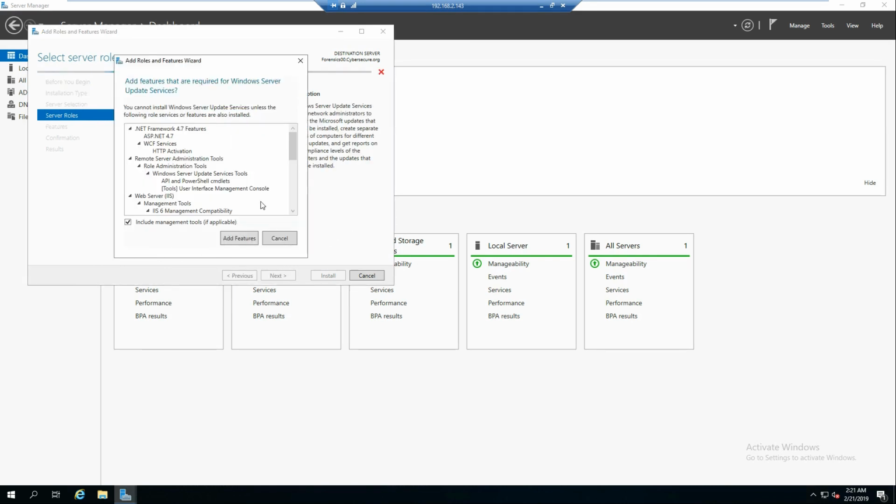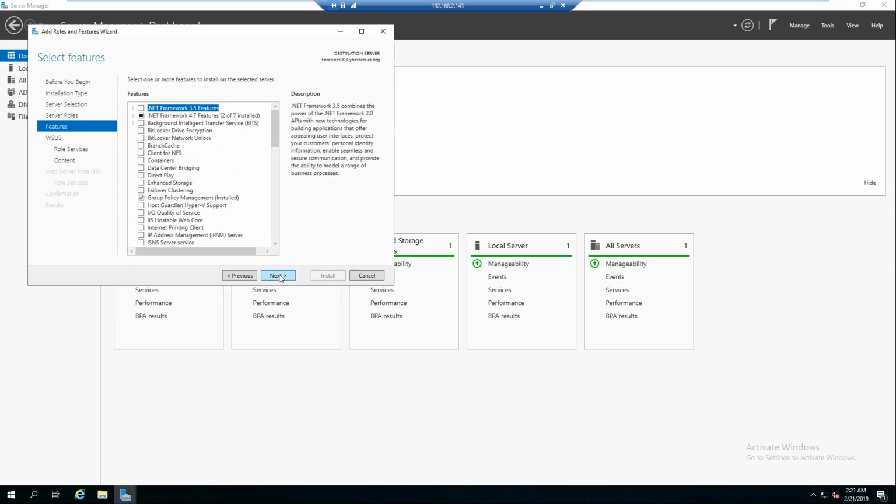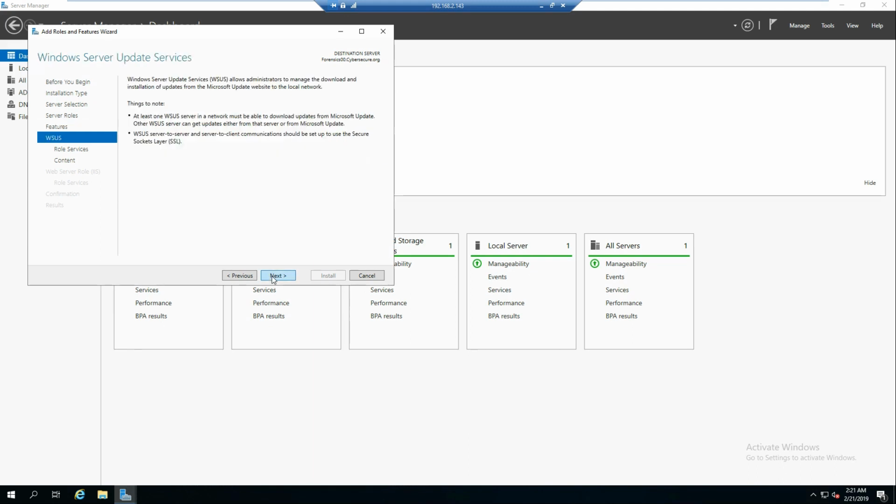I'm going to click on it. Then it's going to show me all of the features that come with the server update services. I'm going to click add feature. Then I'm going to click next. Okay. And it's going to show me that I can install one or more of these features with the update. By default, it comes with group policy, which is what I need to deploy the updates on servers by setting up that policy. I'm just simply going to click next.